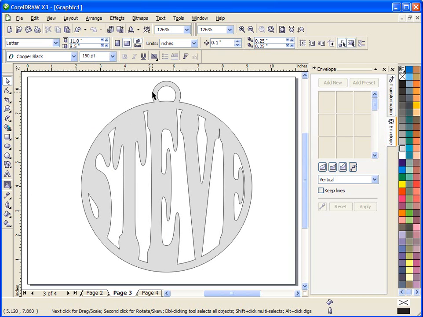In this case I made either an ornament, or you could shrink this down and make a keychain. Pretty much let your imagination run wild with what you could do with this. So I'm going to take you through the steps, and again it's very simple to create this little ornament right here with the envelope tool.